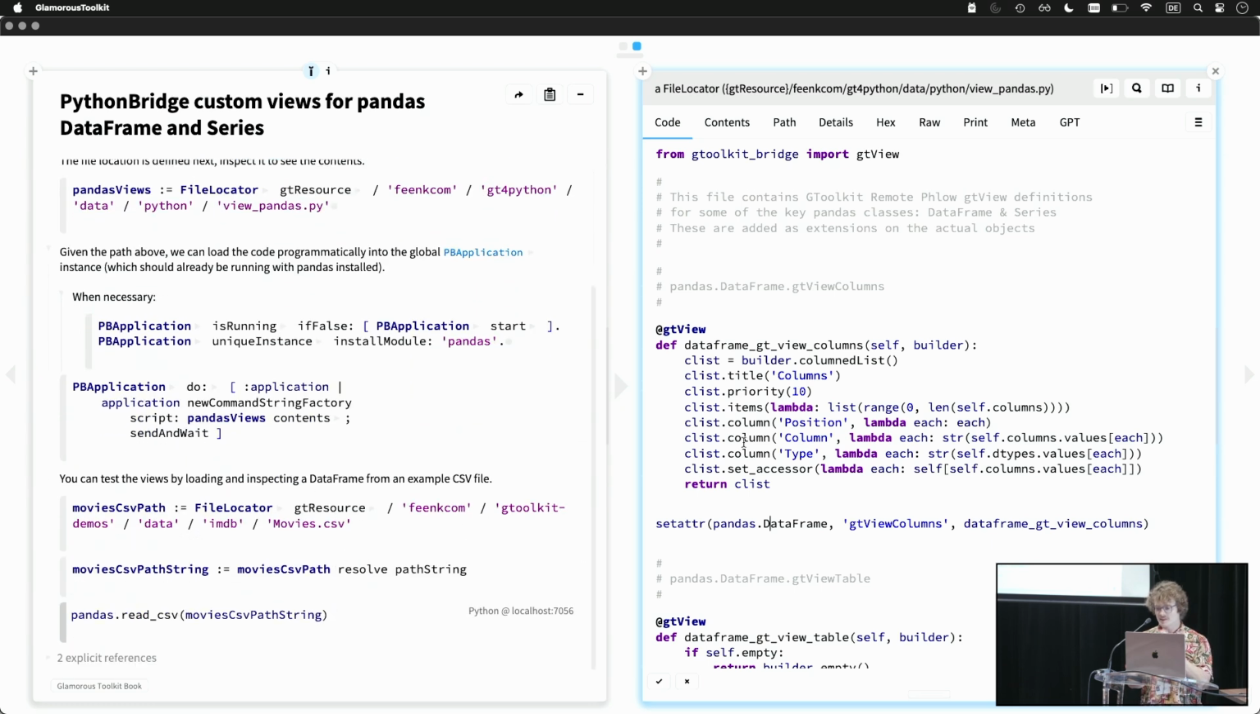But this is one way to do it. You can add things to the data frame. And then I'm going to load this CSV file. I'm not going to look at it because it's very large. You can just believe me that it's very large.